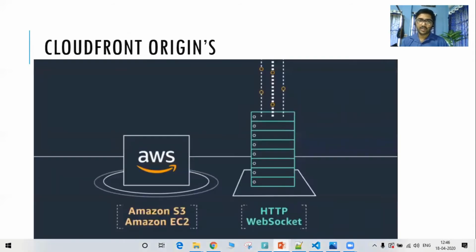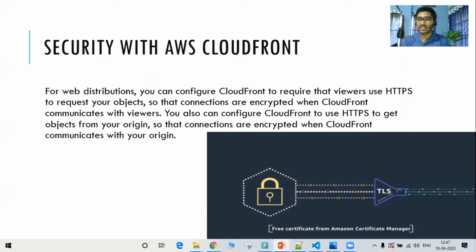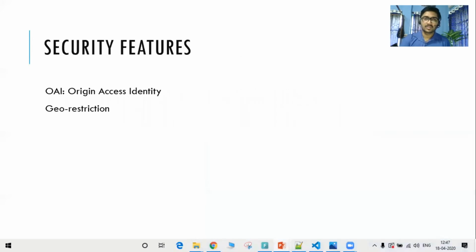As I mentioned already, CloudFront's origin could be your S3 bucket, your EC2 instances, a WebSocket, or an on-premises server as well, so you can cache those. Security in AWS CloudFront is something I like the most. It provides us with a free certificate, so that you can deliver your content to your end users using HTTPS. The data in transit between the origin and the end users is encrypted. There are also some other features we'll see in our demonstration portion.